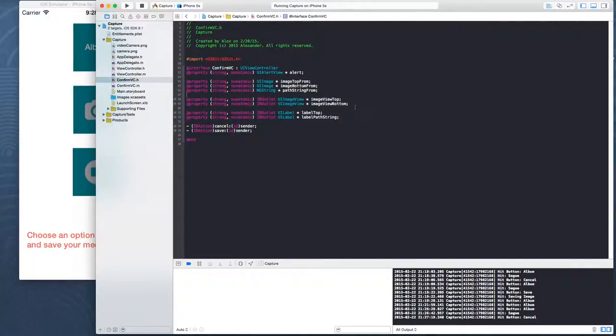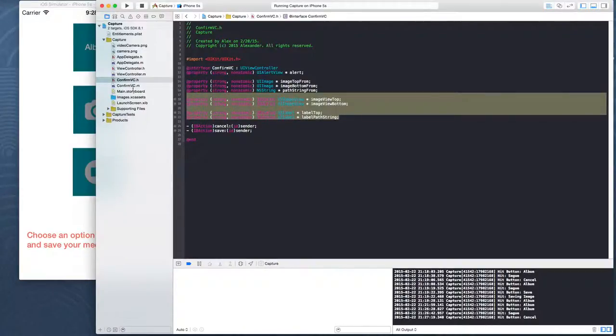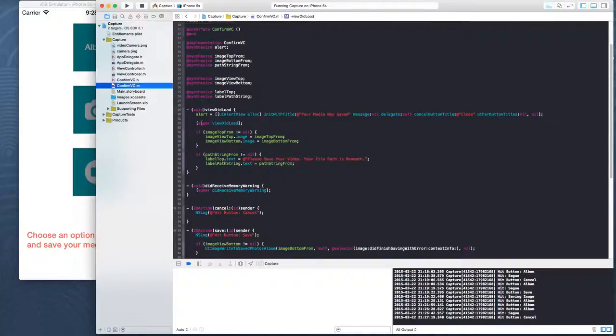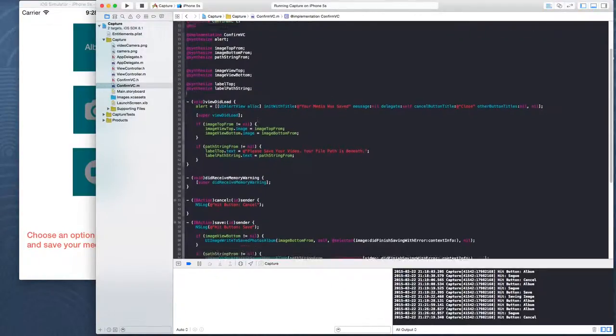And then I've got my outlets for my view controller scene, and my functions at the bottom there also. And now, this was not actually too tricky, and there could be a better way to do it too, but I thought this was a fairly neat way of managing it. In the view did load, well, first I initiate and allocate an alert view, and I initiate it with a "your media was saved" message. And so that's prior to the view did load.